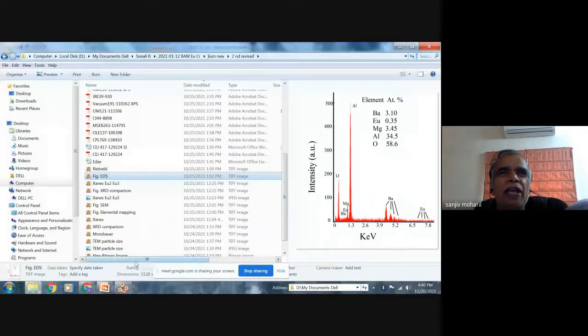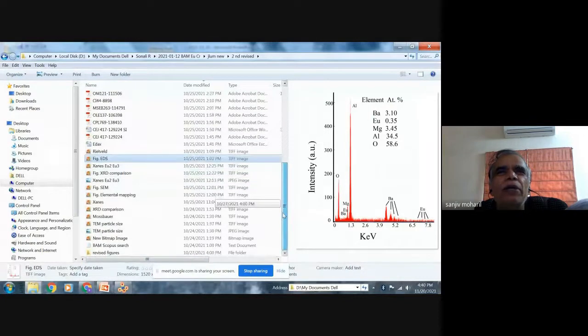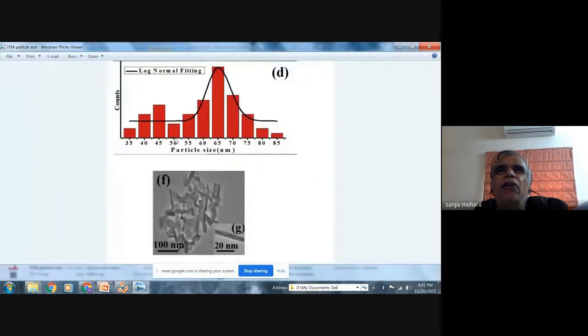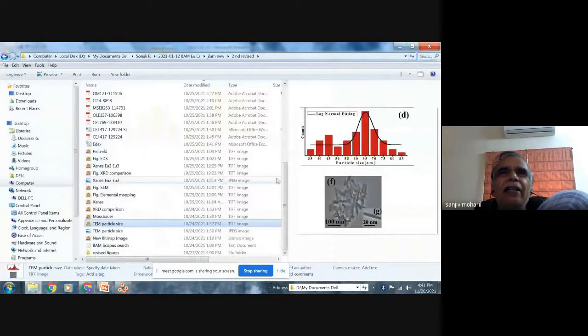So EDAX will also give me that thing. Another method is also XPS. It can give me information about the valencies. Yes, I was telling you about the particle size distribution. So for particle size distribution, we get this type of graph, showing various particle sizes and how many particles are in that range. This is not what we get from XRD, but we get it from DLS. So this type is needed.